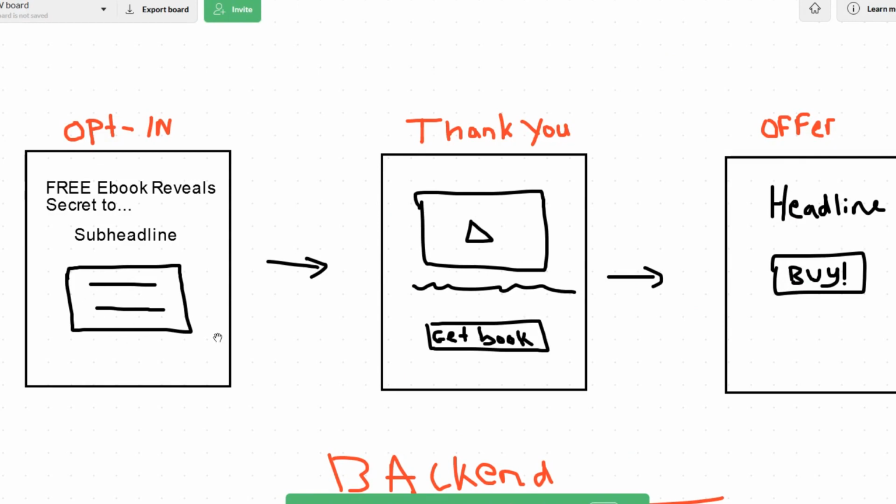So once they opt in, they go to the second step, and that's the thank you page. On the thank you page, you could just make a short video thanking them. Thank you for signing up to get this ebook. In this ebook, this is what I'm going to show you. This, that, whatever. And then they click on get ebook.